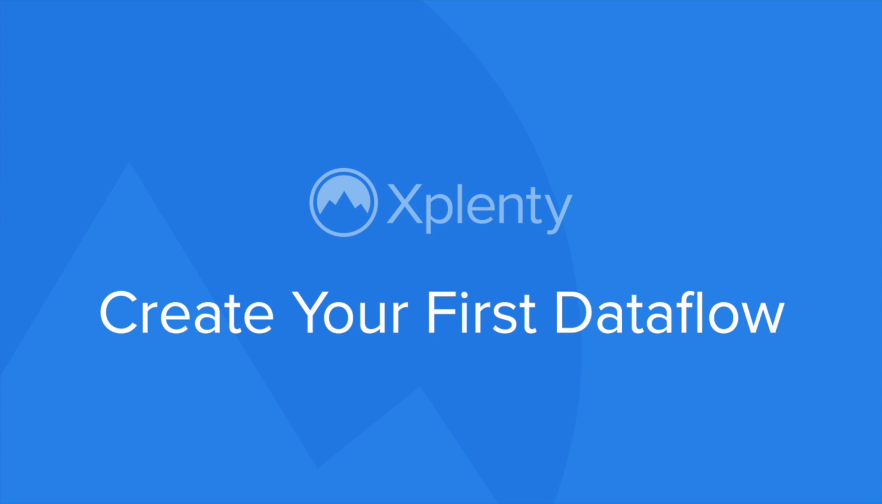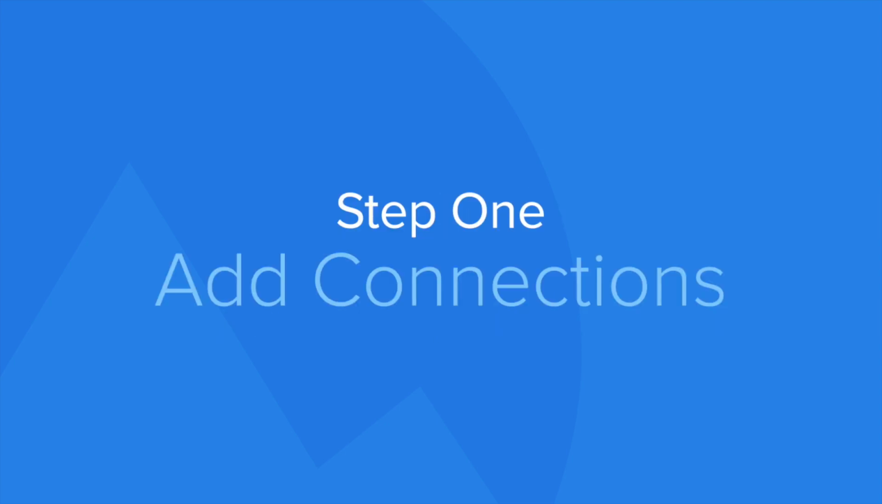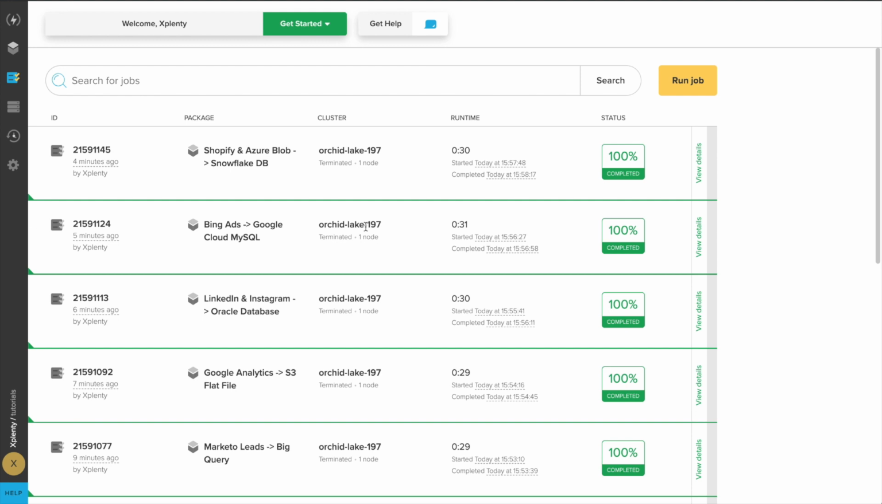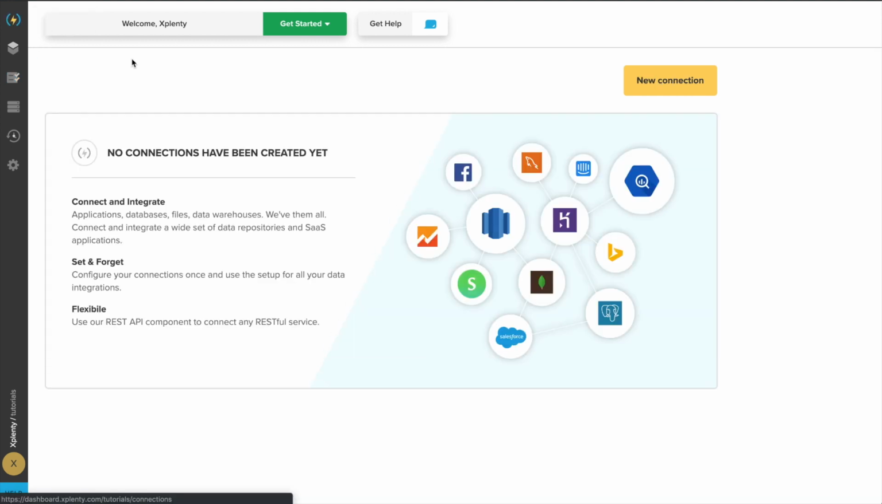I'm here to teach you how to set up your first data flow using the Xplenty dashboard. The first step is to add your data sources and destinations to your Xplenty account. In this example, we're going to move our data from Salesforce to Redshift.